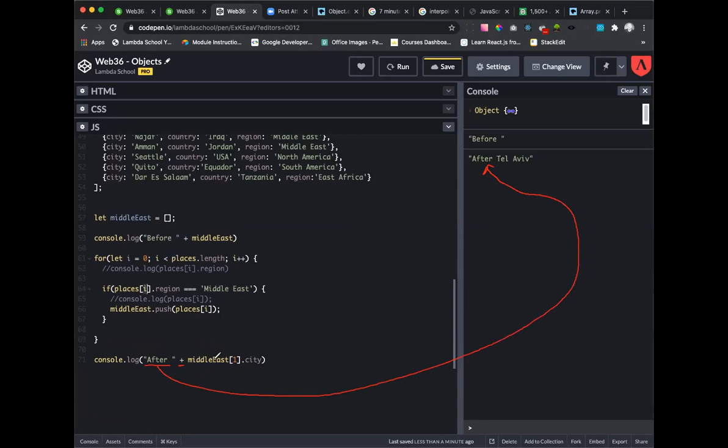Then we've got Middle East. So where's Middle East coming from? Well, Middle East is coming from here, right? Because we made an array called Middle East. We're saying in the 1 position in the index. So where the heck is that coming from? Well, we'll get to that in a second.